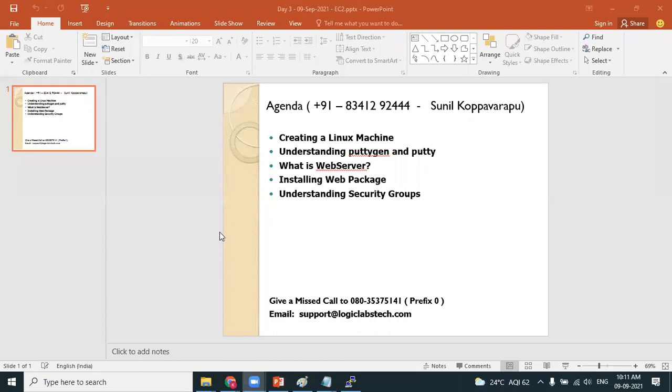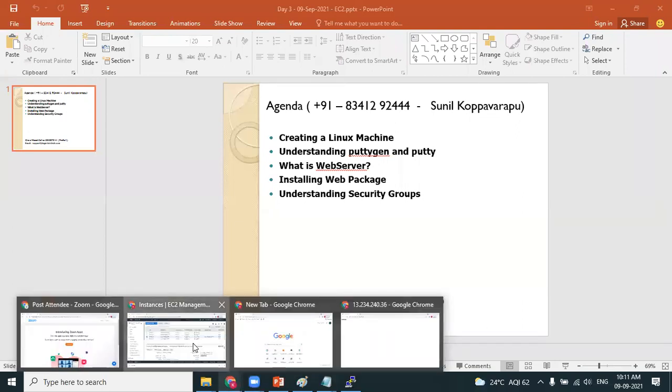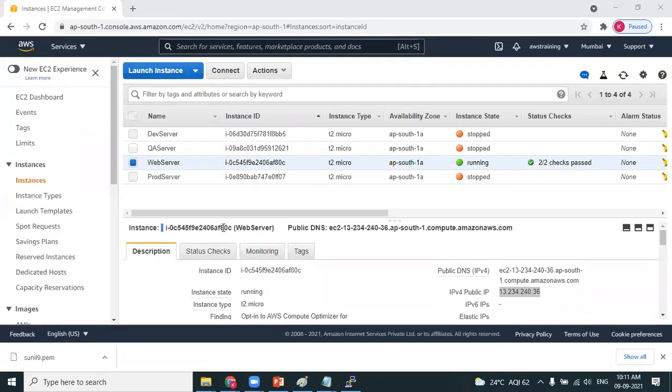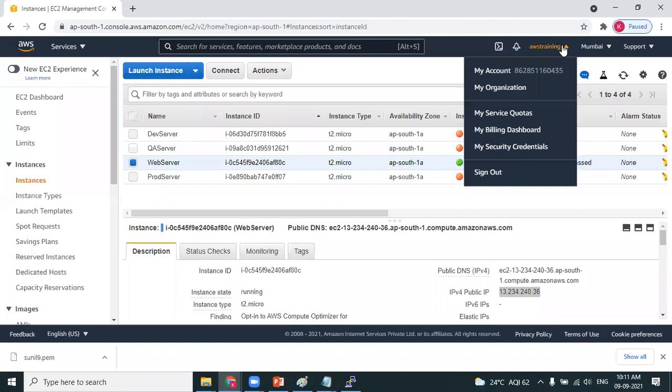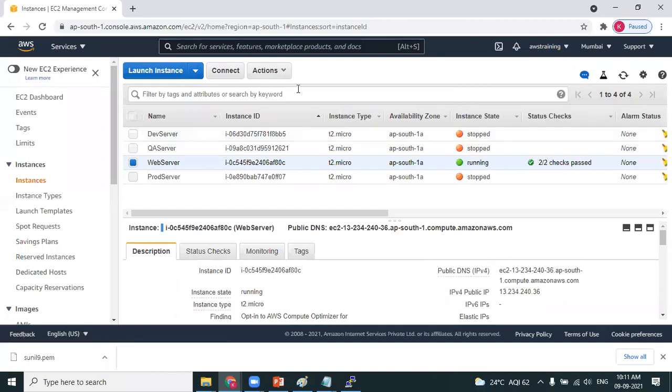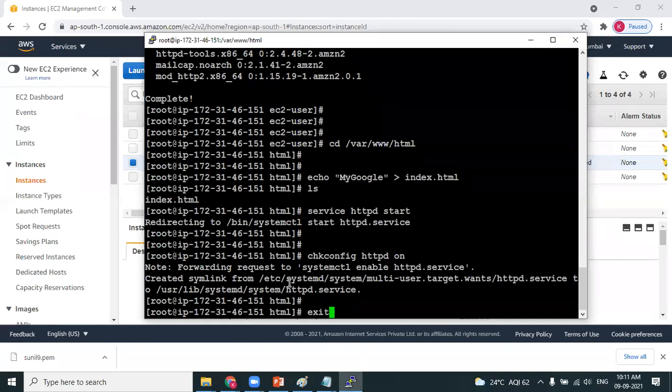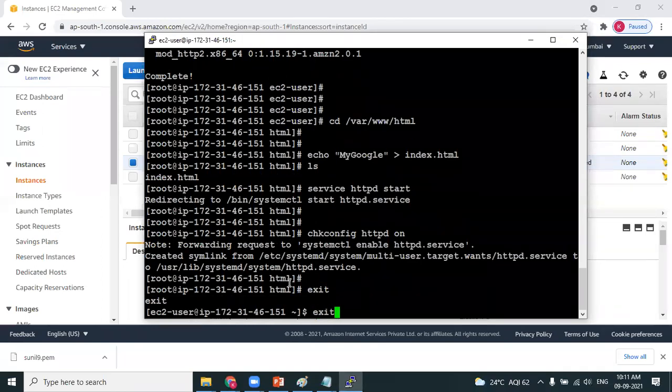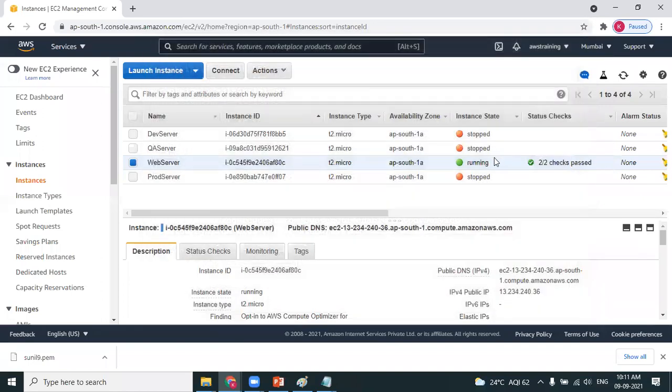One more point which I want to discuss for all the participants. Let's say once you're done practicing, the machine is in running state. Don't directly sign out. It's good practice to stop the Linux machine. Let's say I'm done practicing on my Linux machine. I exit once more to disconnect PuTTY.